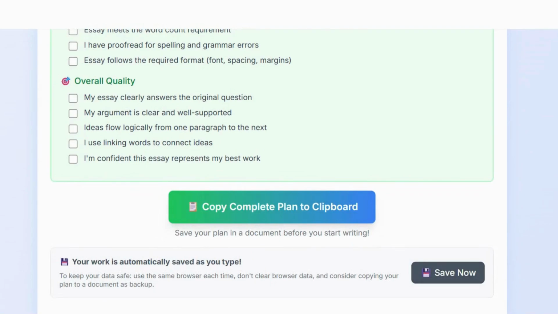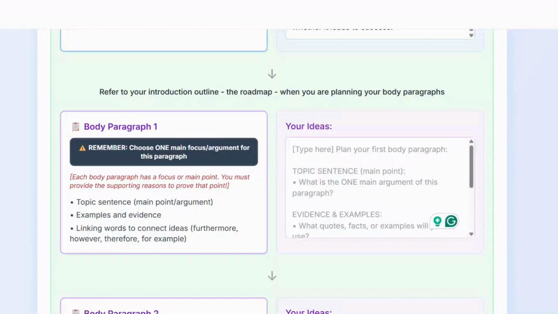Then if you want to save your plan, you copy it to clipboard and you will find that when you paste it, it will show you what you've done so far so that you can keep it on hand somewhere. But good luck for writing your essays, and I do hope that this is useful.